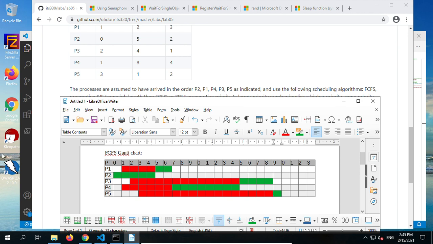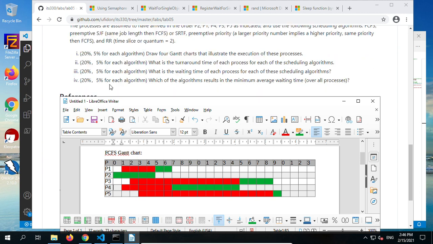Okay, this is the Gantt chart for the first come, first service. Follow the order, P2 first, then P1, then P4, after P4, then P3, after P3, then P5. Here these white cells mean the process didn't come yet. So the red or the wait time, the green or the work time together is the turnaround time. So with this Gantt chart, you can answer the sub question 2, 3, and 4.